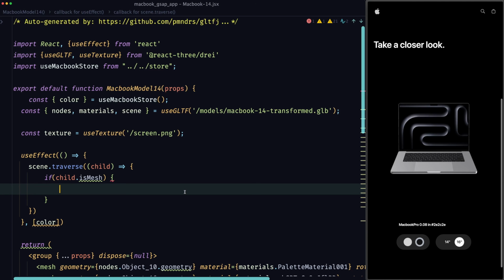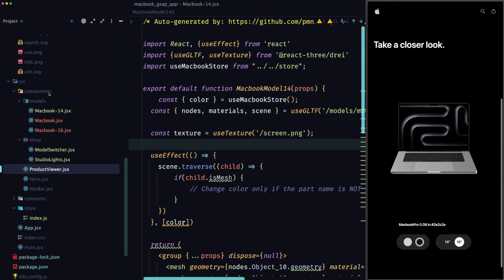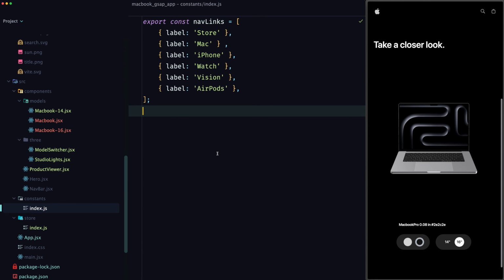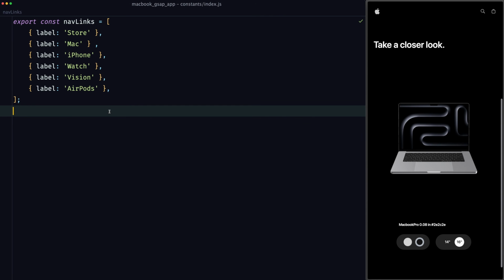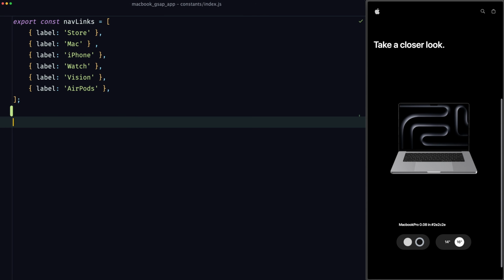And then here, we want to change the color only if the part name is not in this list that I called no change parts. So what is this no change parts? Well, it'll come from constants. So head over into constants index.js, and alongside this nav links, we can also export and create no change parts, and this will be an array.